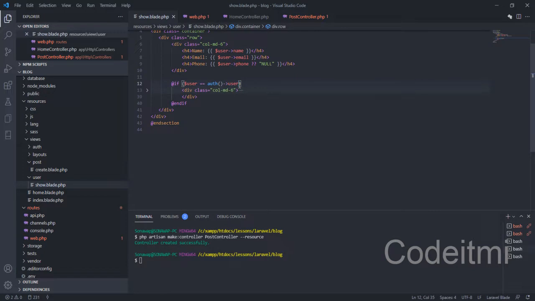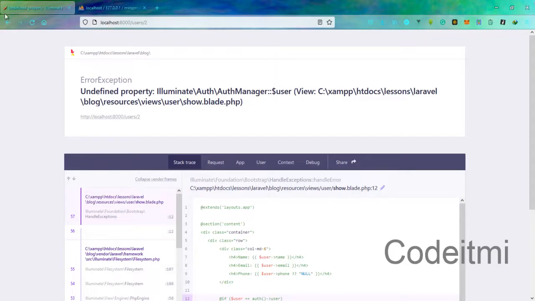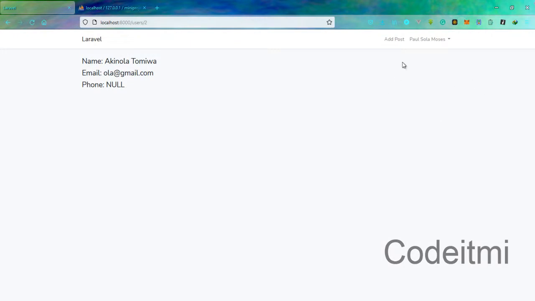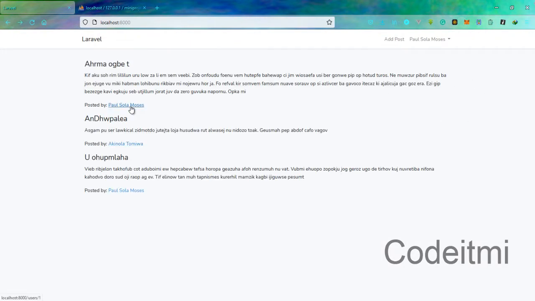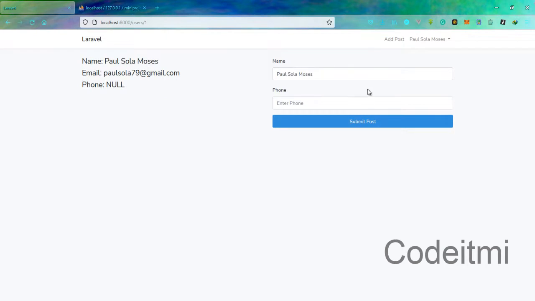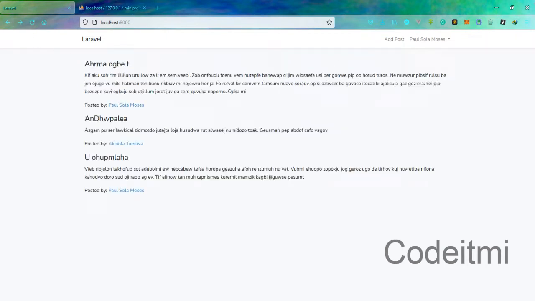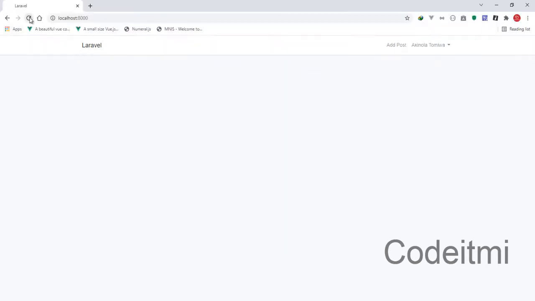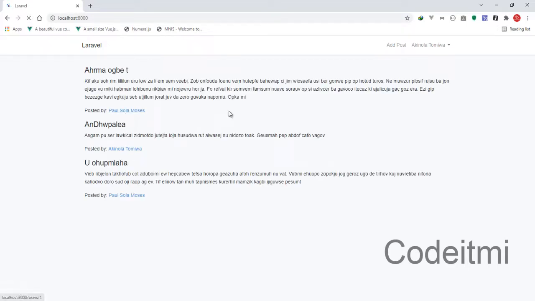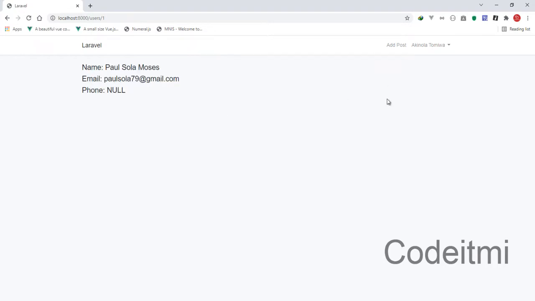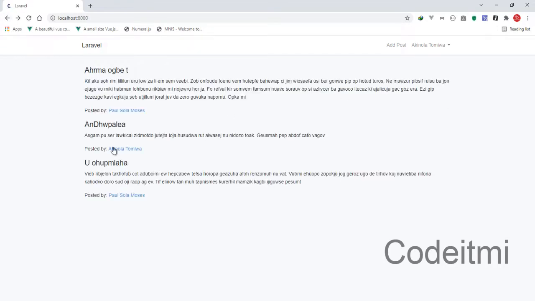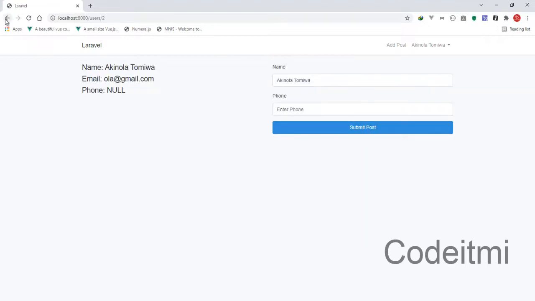So this should be a method. Let's just refresh now. Yeah, you can see we're not seeing that form, but if we click on our own profile, we see that form right there. If we try the same thing in another browser and check this person's profile, you can see we're not seeing this form. And if we check our own, you can see we're seeing this form right here.